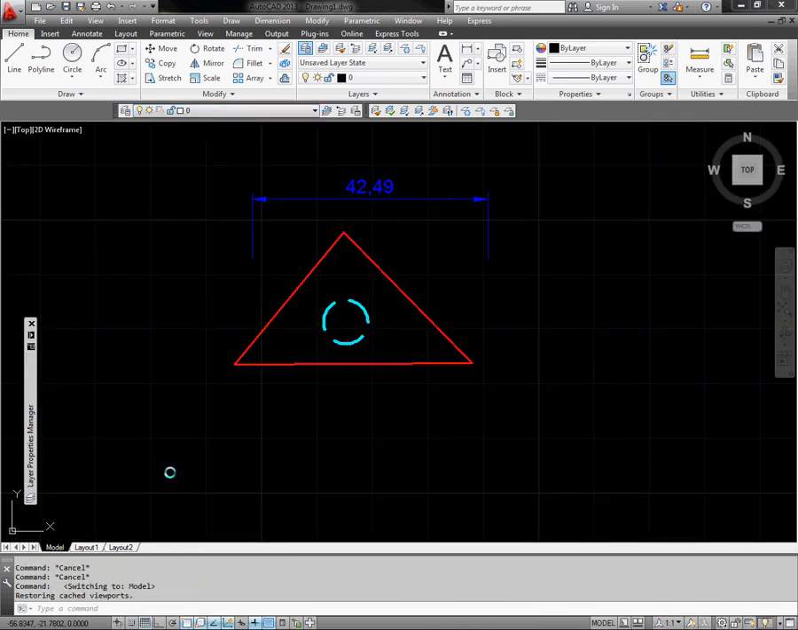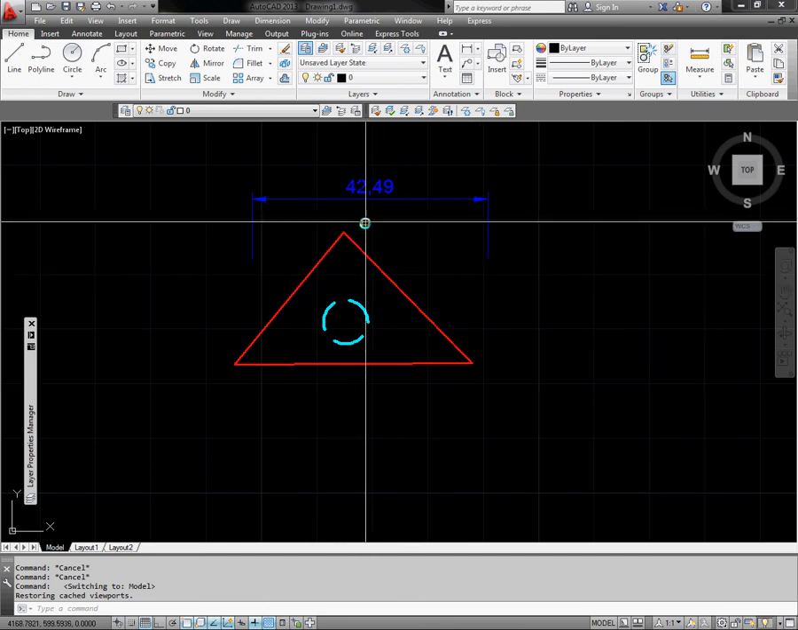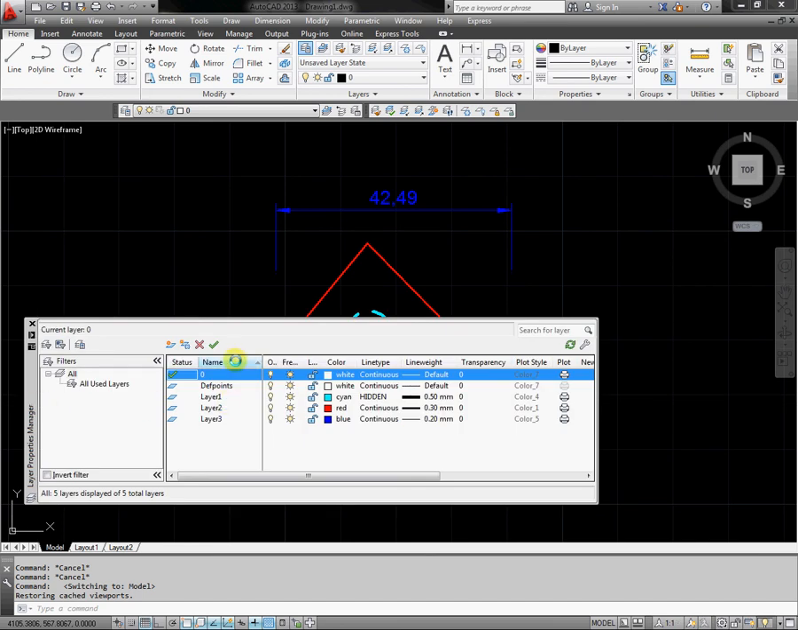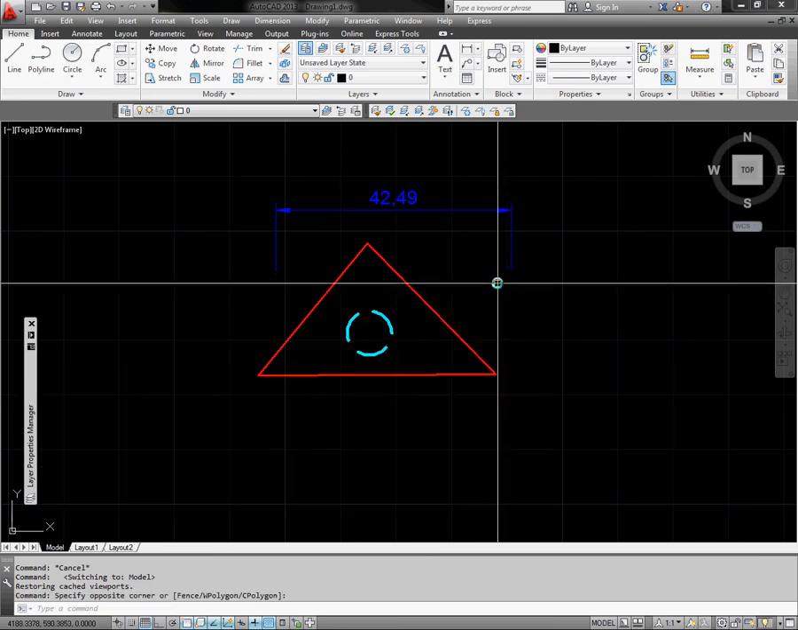Now if we go back to our model space, you'll see all of the entities are still there. And that kind of wraps up the quick tutorial on layers.